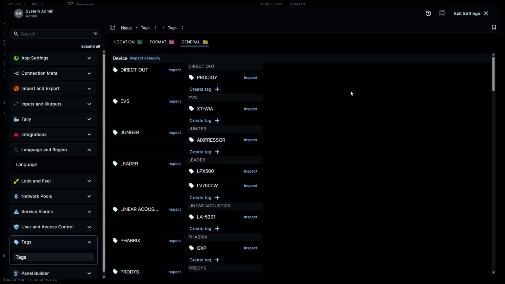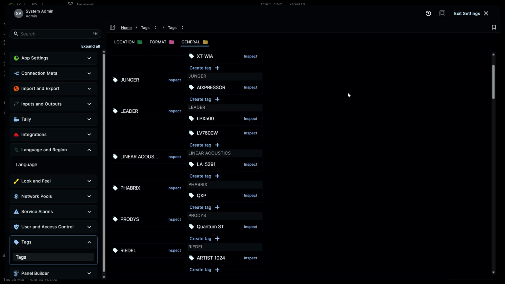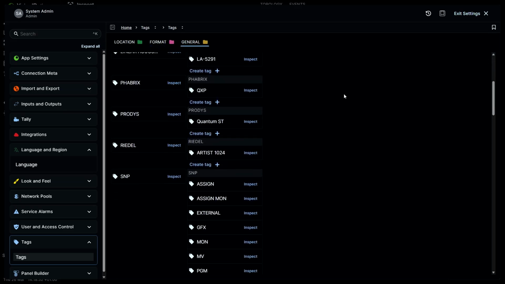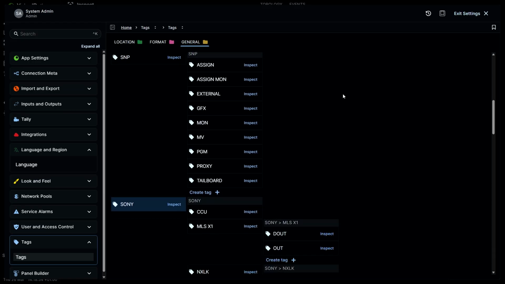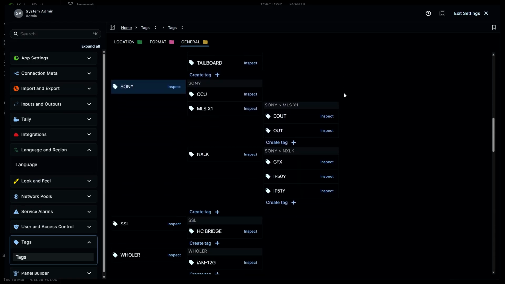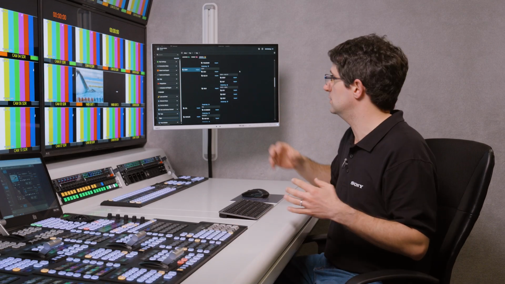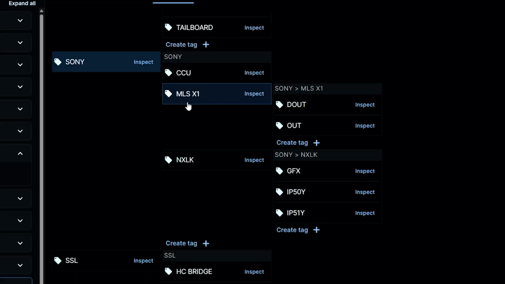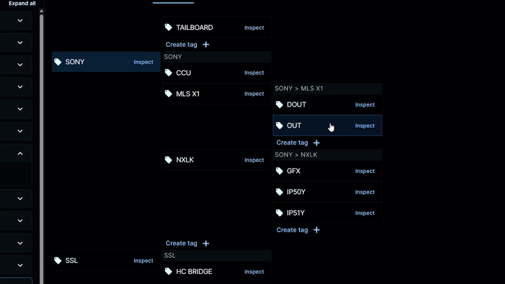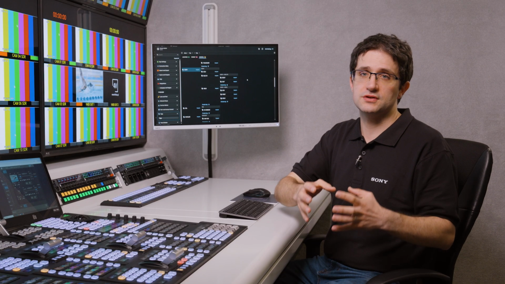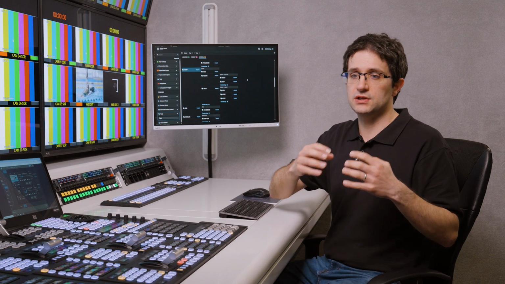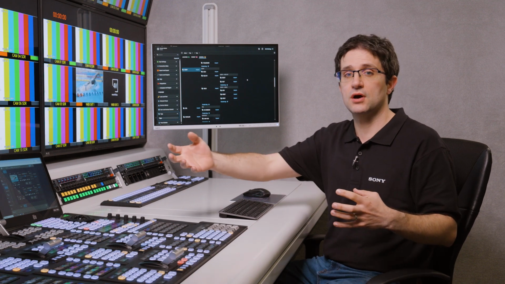Then it also becomes important when you're starting to talk about the different types of devices that you've got. Obviously, this is an incredibly complex system that we've got deployed here, covering a wide variety of different devices. And we can bring in those tags so you can drill down to, using this example, an MLS-X1, you've got your dedicated outputs and your assignable outputs. And you can really drill down to a high level of detail depending on how you have tagged different I/O.